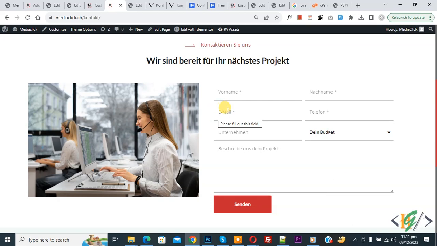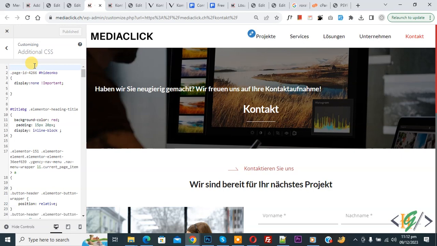So we are in Elementor page and we are using Elementor Pro form. Now you see form and then you see placeholder text color. So we are going to change it by using CSS. Now go to customize section and we are in additional CSS. Now we are going to add CSS.